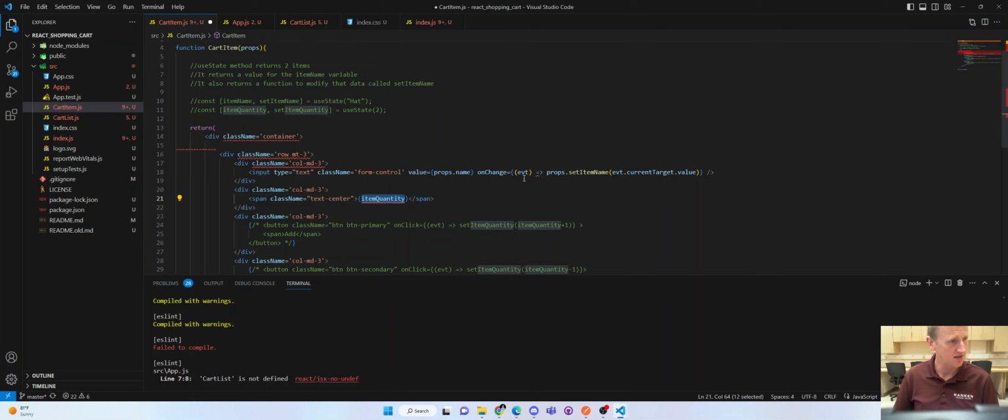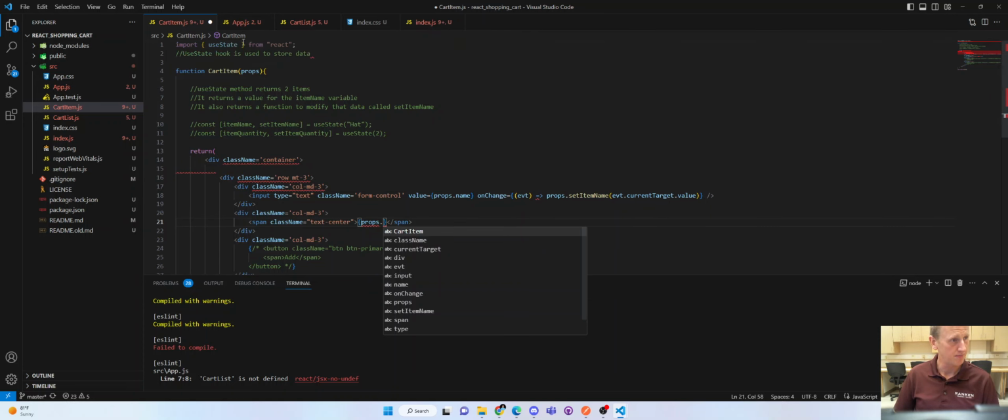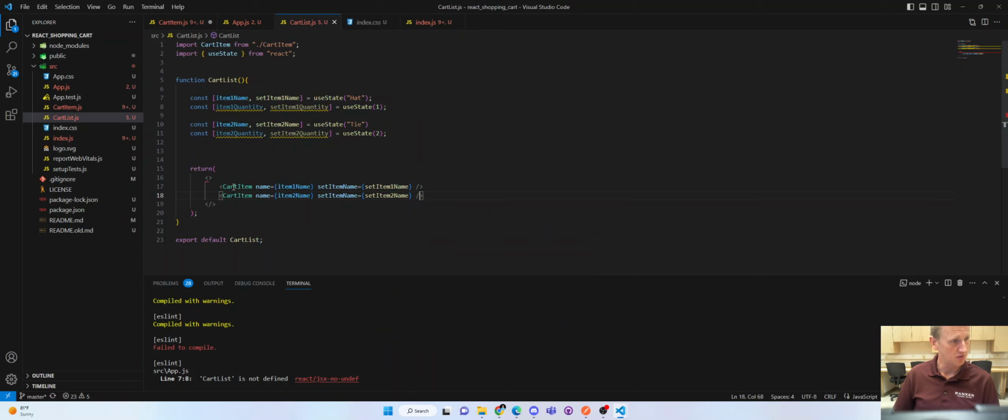Item quantity is now props. We don't have the item quantity. So send down to cart item quantity equals item one quantity. Actually, I'll call it quantity. Quantity equals item one quantity. And on this one, quantity equals item 2 quantity.